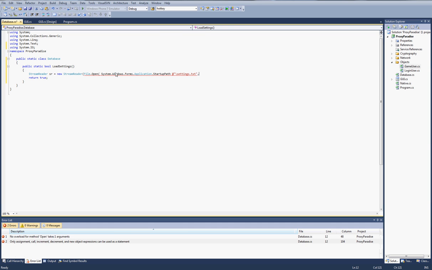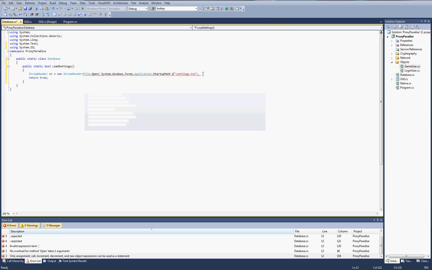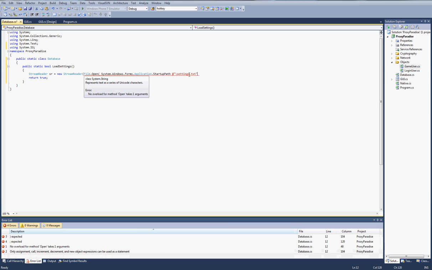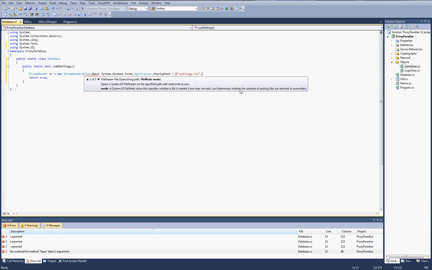So that's all well and good. I now have it loading from there. No, I've done something wrong here. It's not wanting to do, oh right, sorry, plus. I have to combine these strings using a plus operator.